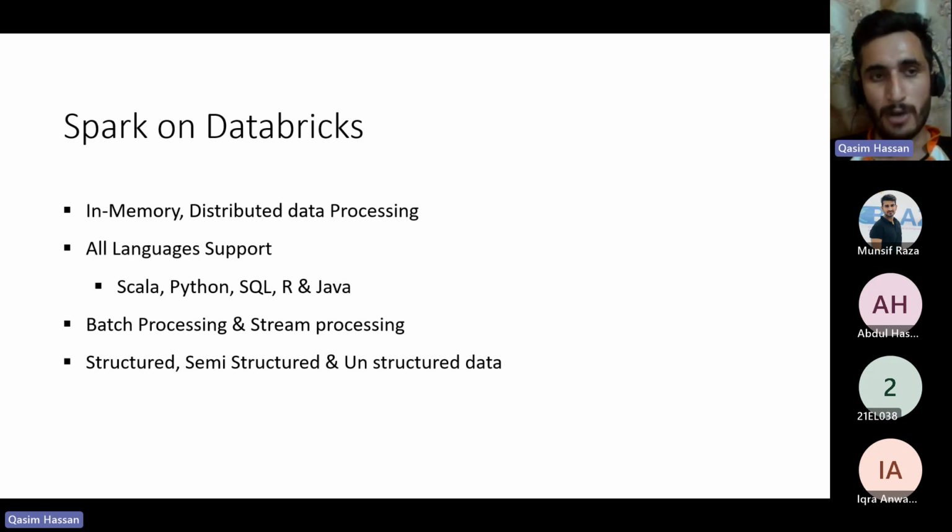R, and Java. Apart from that, if you are using Databricks, you can build both batch processing pipelines and streaming processing pipelines. Streaming means near real-time processing, where when the data is coming, Spark notebooks will process that data in real time. Apart from that, with Spark on Databricks, you can work on different kinds of workloads. As I had told, the Lakehouse supports both data warehouse and Lakehouse, meaning you can work with structured, semi-structured, and unstructured data.